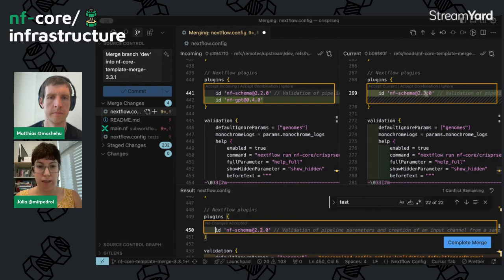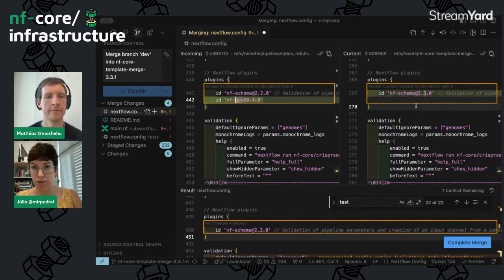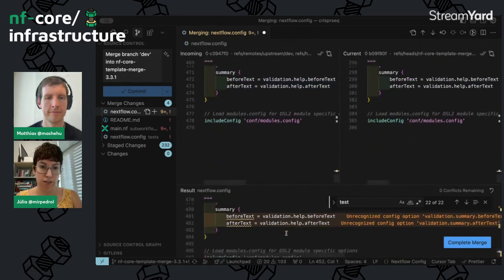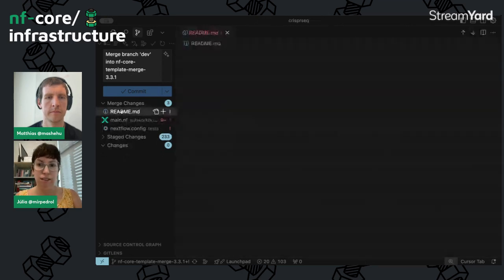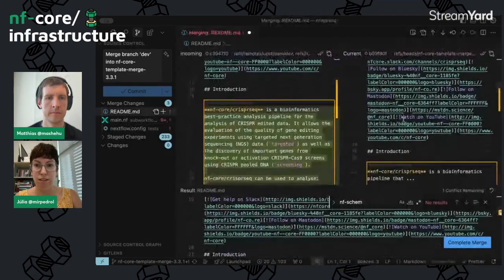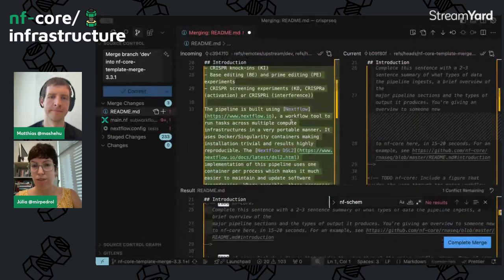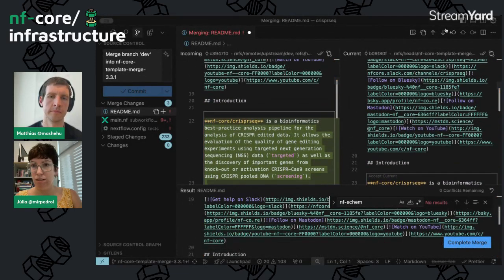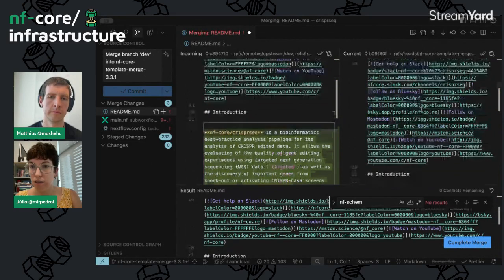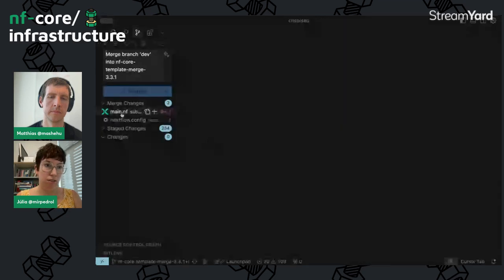And updating nf-schema to the preview 2.3 version, but keeping the nf-gbt, which we also use in the pipeline. So in this case, I also accept both. And that's all. The same with the README, we want to keep all the changes from the pipeline. And that's all.